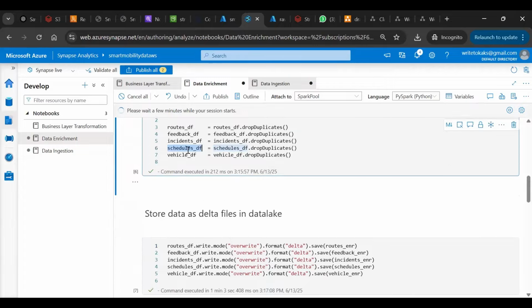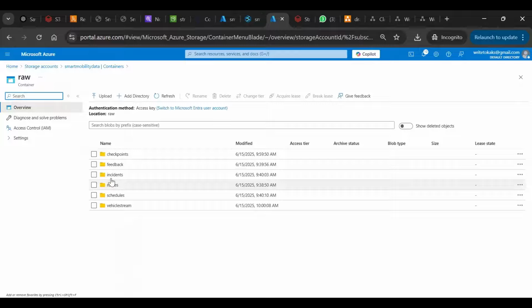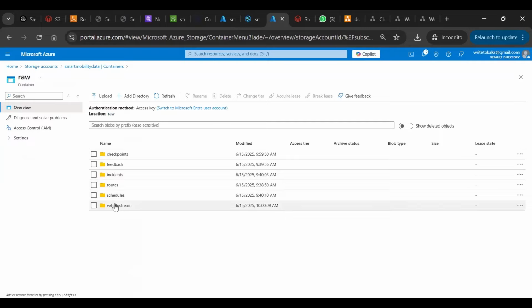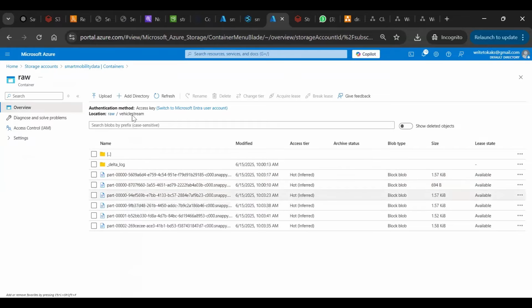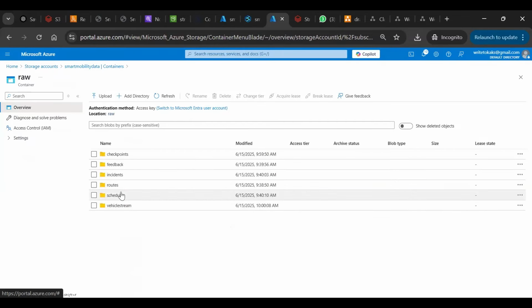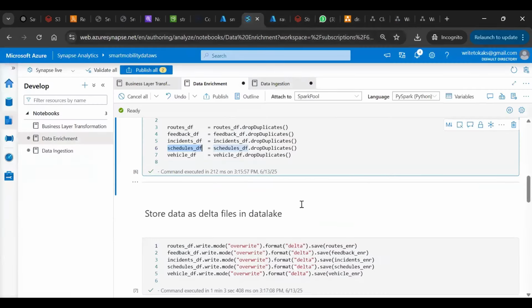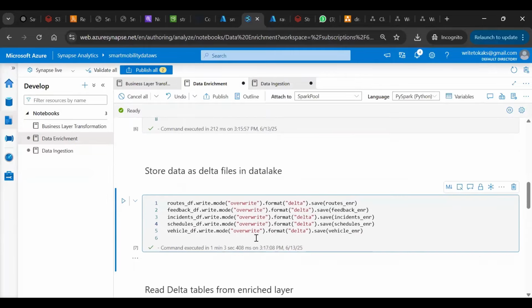Currently, all the files that you are seeing in the raw layer, let's say the incident CSV, it's in CSV format. Or let's say routes, it's in CSV format. Only the vehicles file I have in Delta Lake format, but all the others are in CSV format. But what I want in my solution is for all the files in the enriched layer to be Delta Lake. So that's what I am doing. I am converting each file into Delta. Even if I don't give this, that won't be an issue, but let it be as it is.